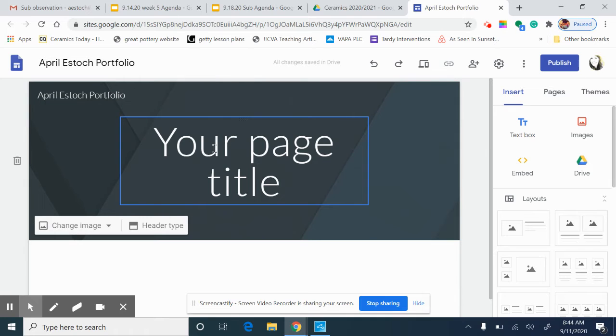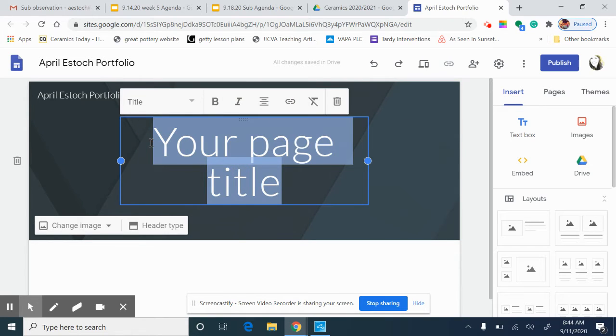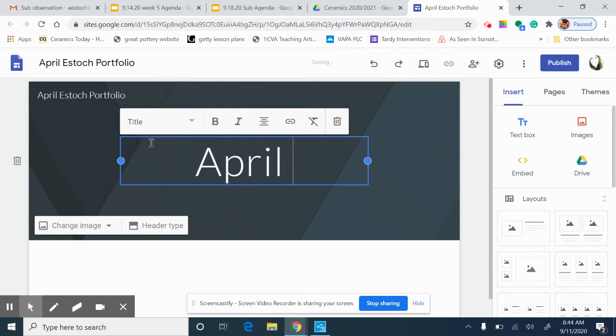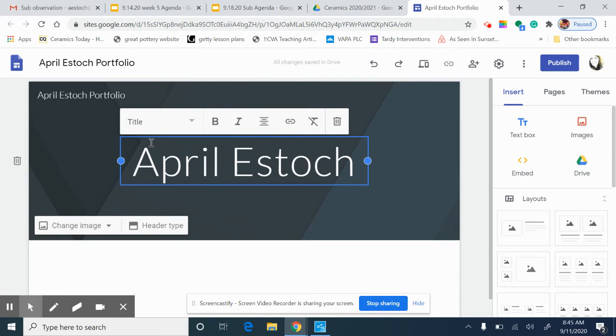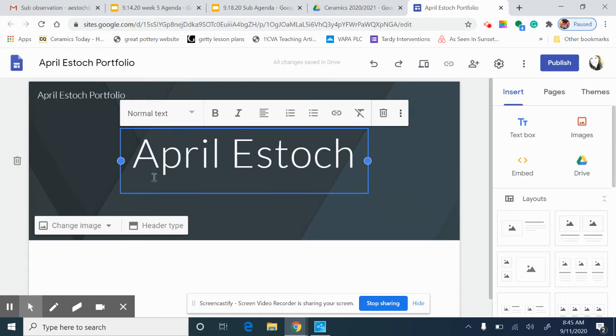The next thing that we're going to do is, this is our home page. So this is the page that people are going to land on when they come to our website. So we want to go ahead and title this. So again, you're going to put your first name and last name. Again, make sure your first and last name are capitalized. When you are done, go ahead and hit enter, and it's going to take you down below your name.